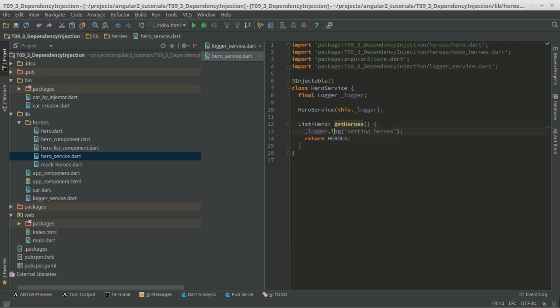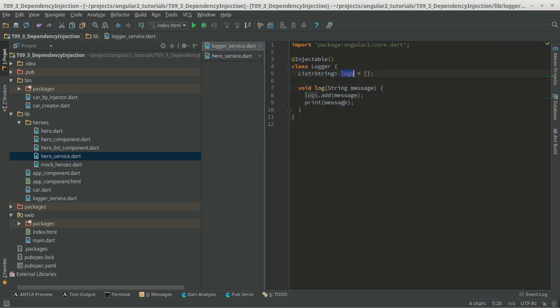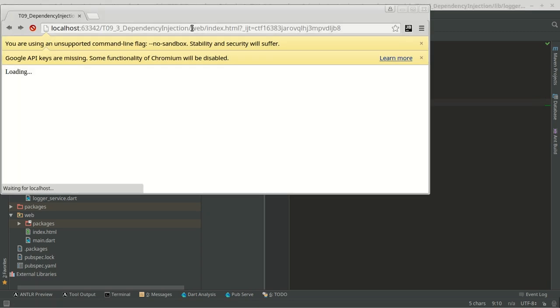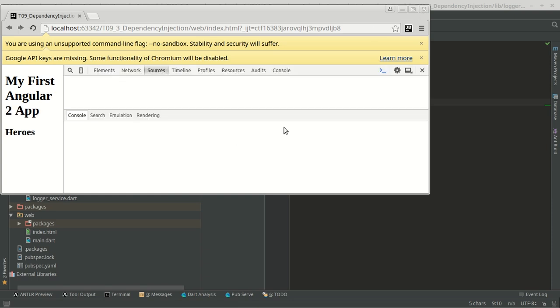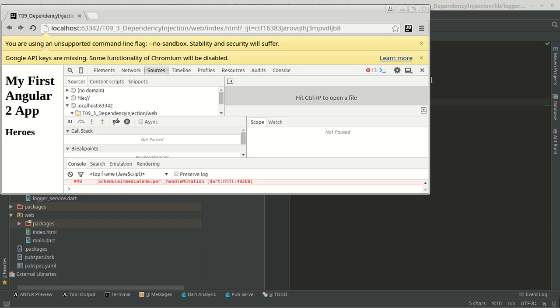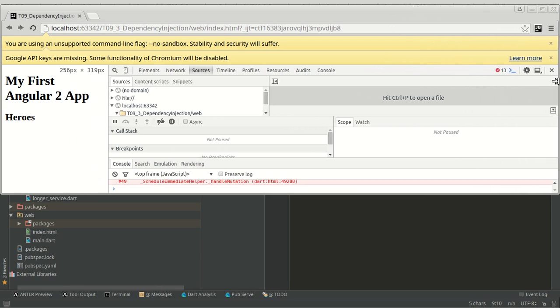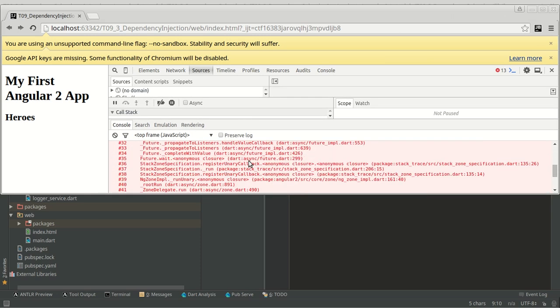Okay, so right now, if I run this application, it should fail. In here there is a print, so if I run the application now, it should fail. As you can see, the list is not being printed, and we can see the error in the console by pressing F12.